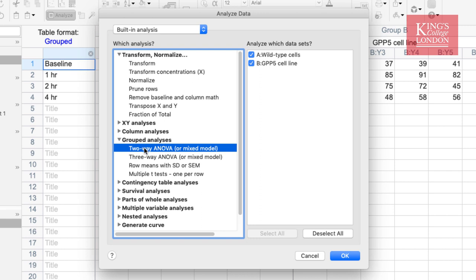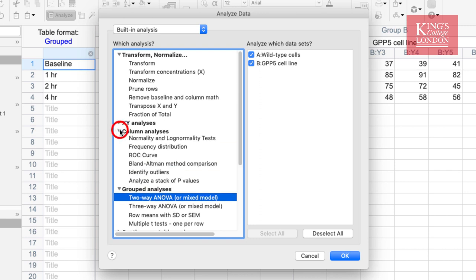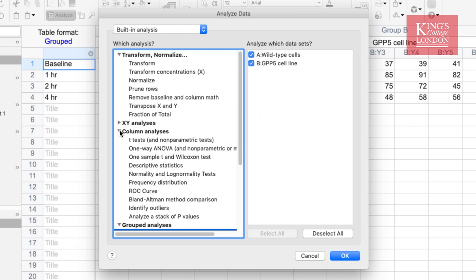Did you know, for instance, that within the column analyses list, not only can you do the standard T and ANOVA tests, but you can also look at frequency distribution, normality and log normality tests, as well as creating simple descriptive statistics of your data.